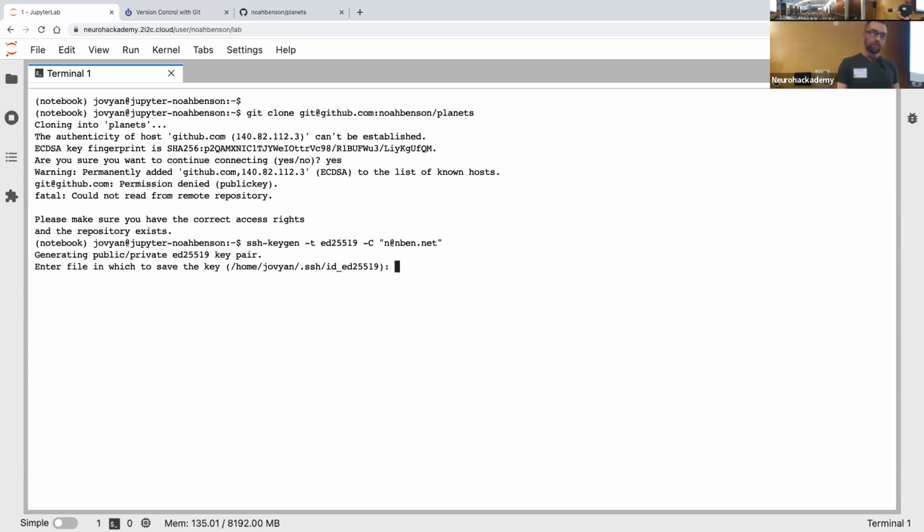Okay. So it's asking me to enter the file in which to save the key. And notice that it's in this .ssh directory. That's the normal place you would put these keys. So we can just push enter. That's fine. Now it's asking for a passphrase.